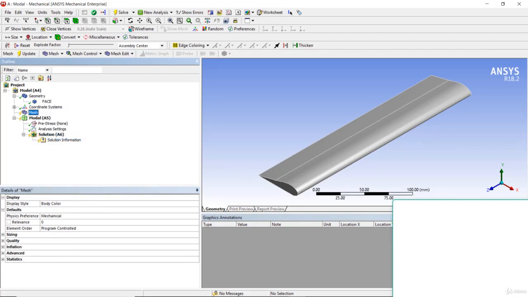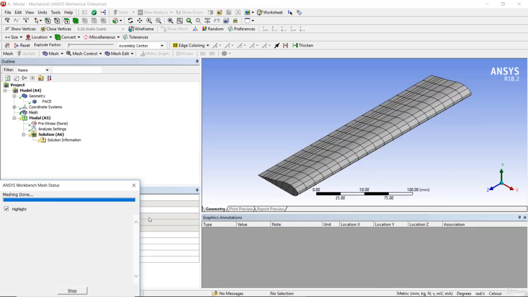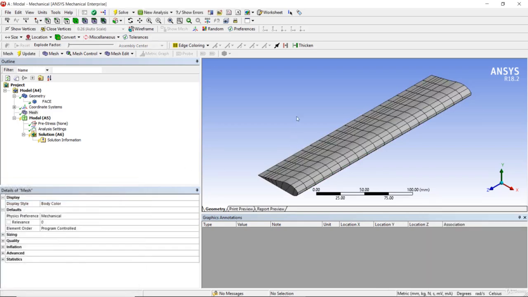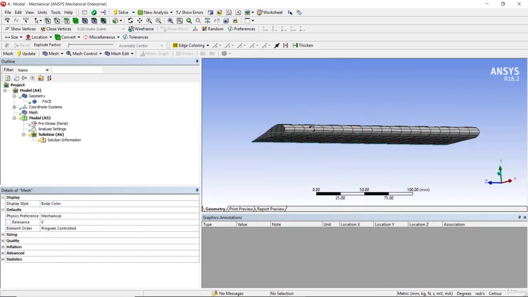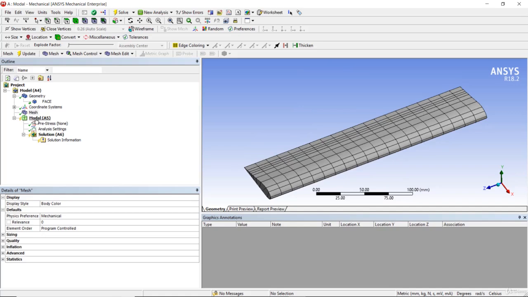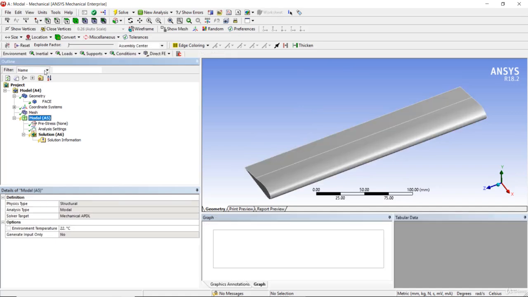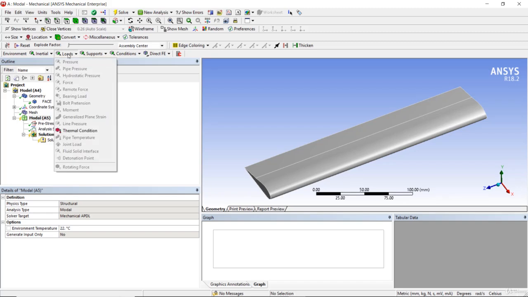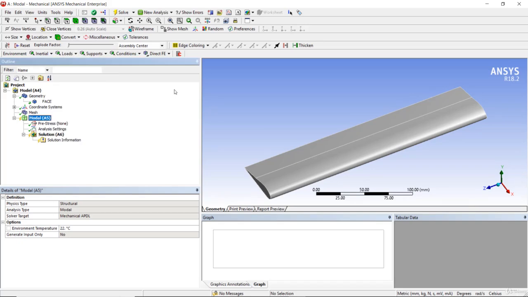Generate mesh, and once I have generated the mesh, now I am going to go to the model. Now see, if I go here into the environment toolbar, a lot of types of loads are not present. See, they are not visible. So what it means is depending on the type of analysis you are going to perform using Ansys Mechanical, the availability of different loads and supports will vary.